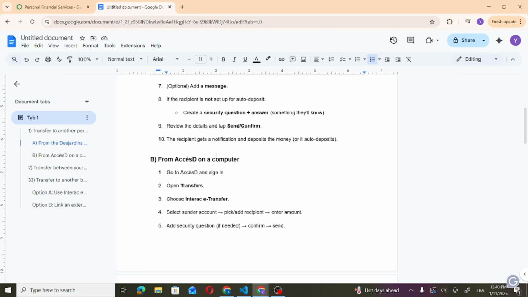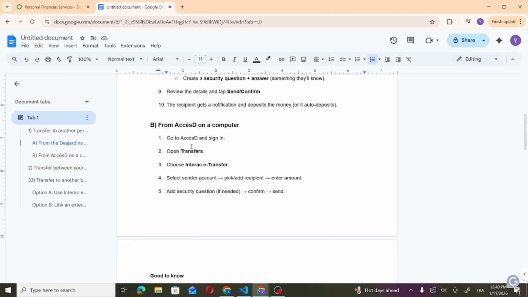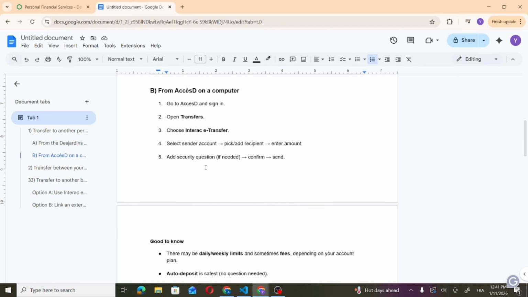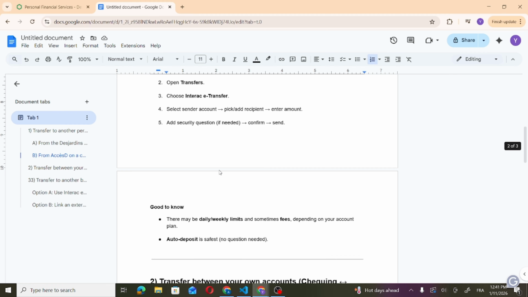From AccesD on a computer, you can go to AccesD and sign in, open transfers, choose e-Transfer, and then select the sender account, pick add recipient, and then enter the amount. Then add a security question if needed, confirm and send.